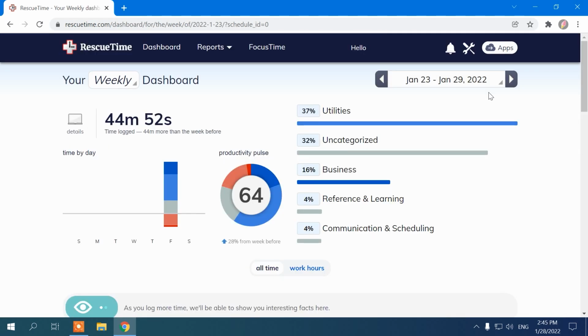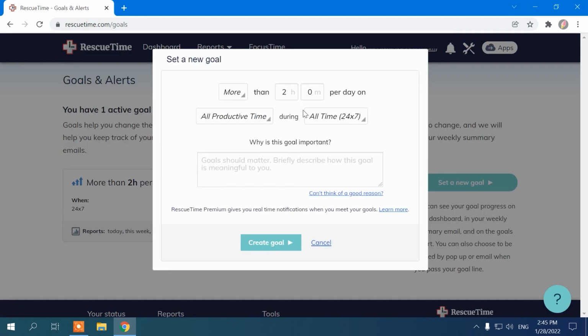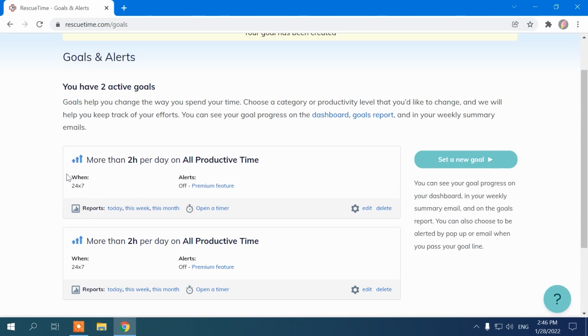Rescuetime blocks out distracting sites, allowing you to maintain your focus while you work, and helps set goals for what you want to get done. All in all, an absolutely vital productivity app for Windows users.